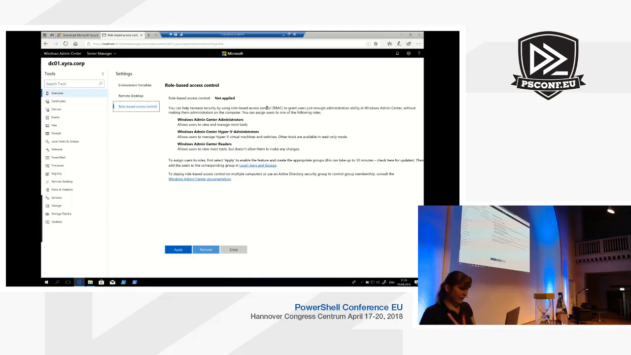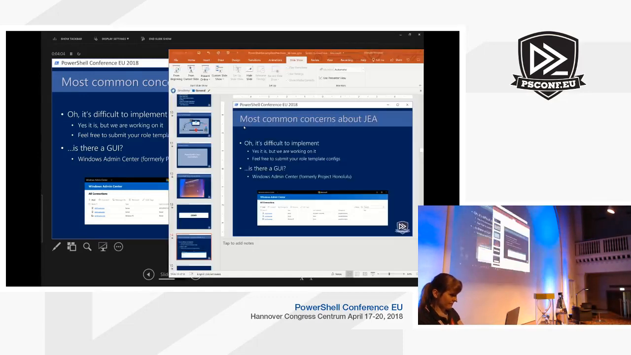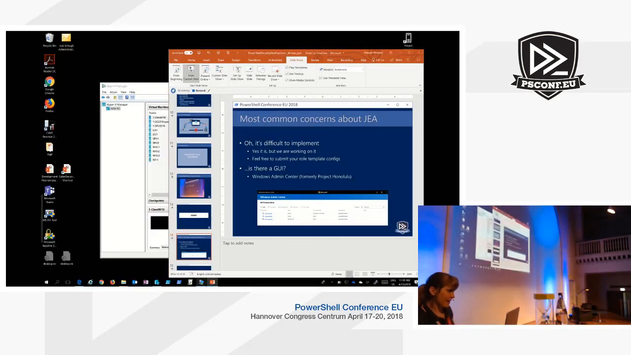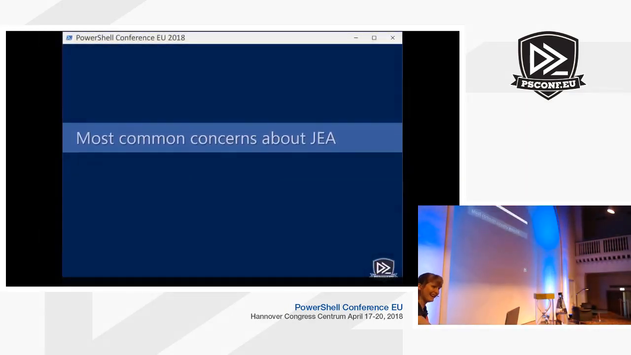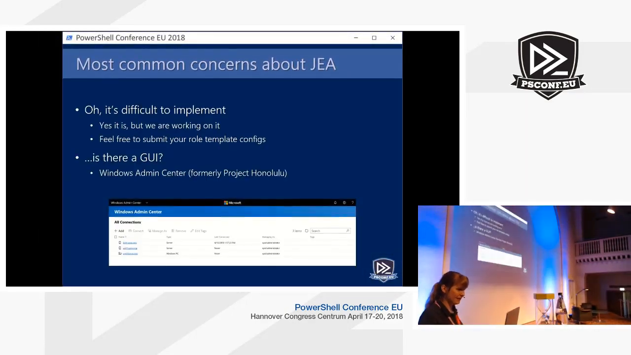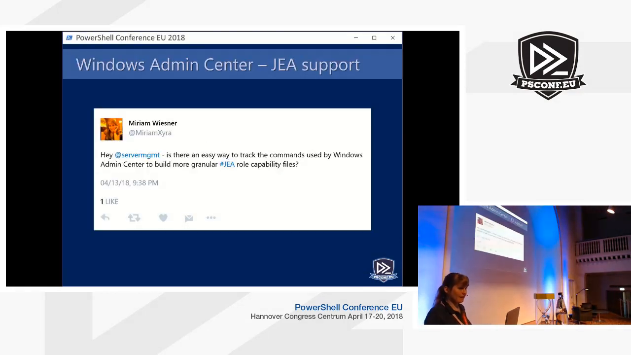And I was so euphoric about the Windows Admin Center. So I asked, hey, server management, which is Windows Admin Center, on Twitter, is there a way to track the commands used? And I saw there are some JavaScript files lying underneath, which I wanted to investigate if I can configure my own roles.